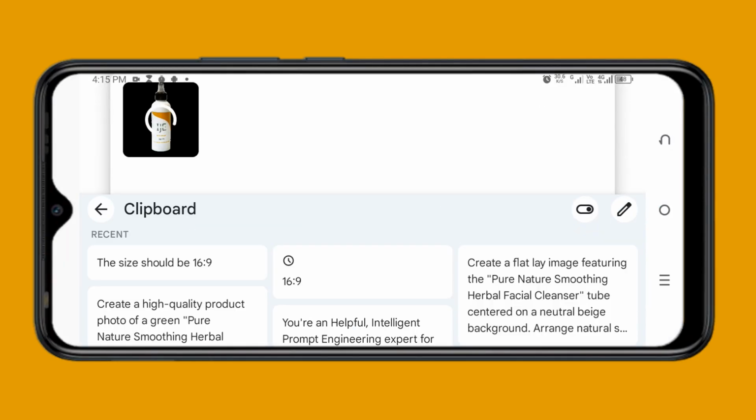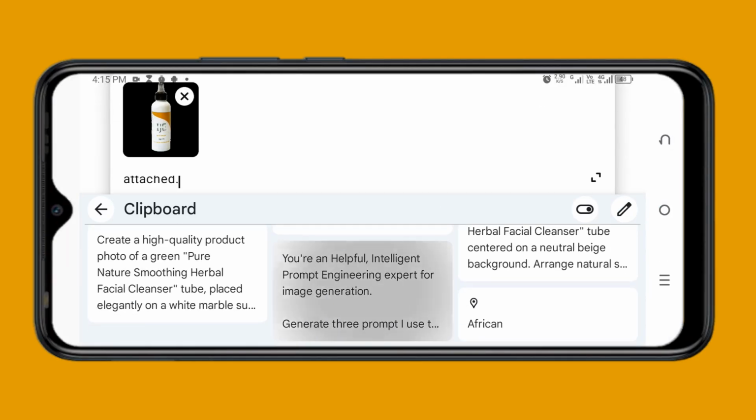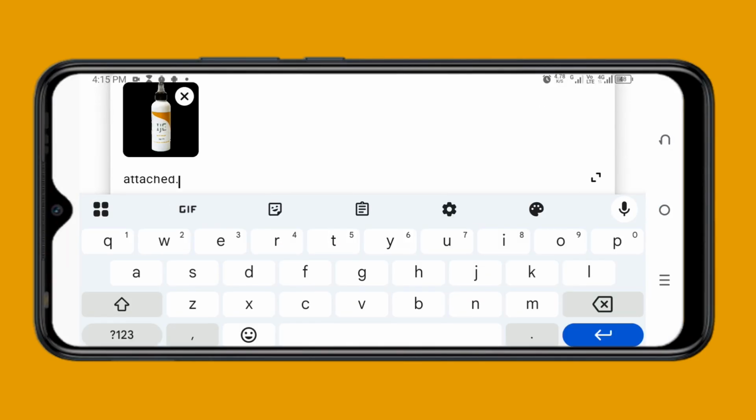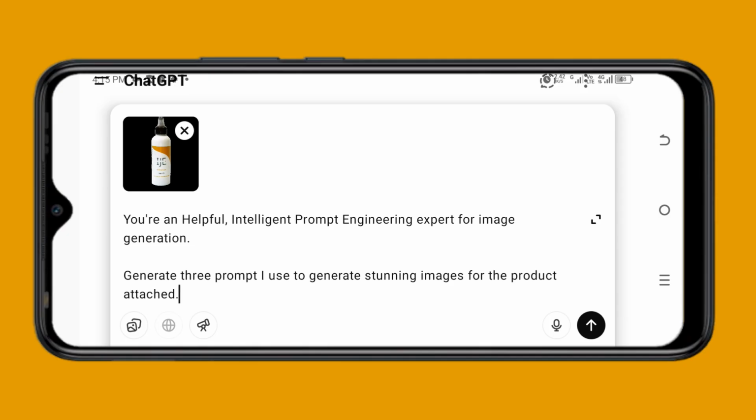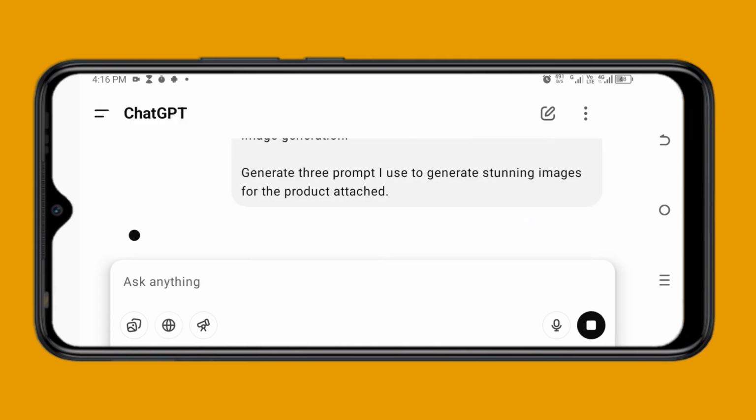I can tell it, you are a prompt engineering expert. Like I said, just copy this particular prompt under the description of this video. The same thing I used for the previous product image, I'm going to do right here. I want ChatGPT to generate a prompt for me that I can then use to generate the image. Let me just tap on send. Let's wait for this to load. As you can see, this is loading.